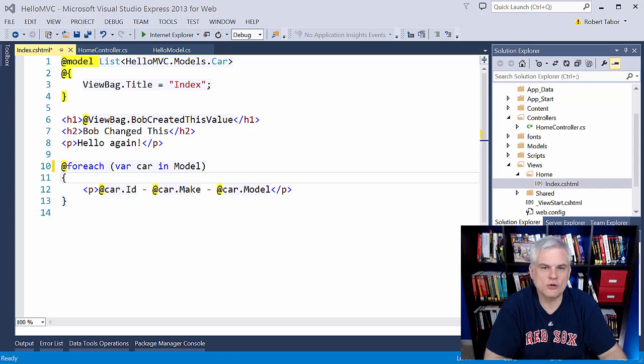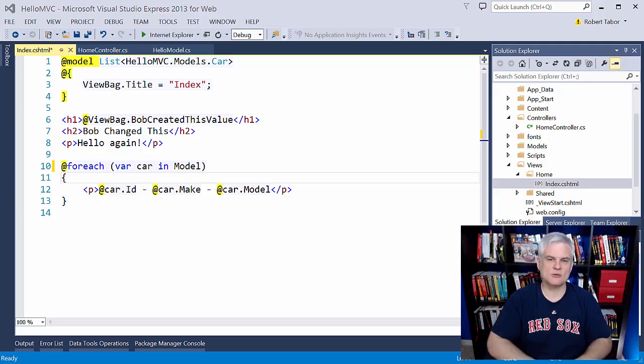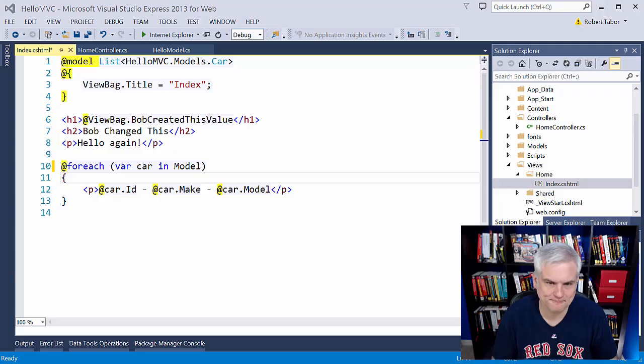You also have more control to work with CSS frameworks like Bootstrap, for example. And that brings us to kind of the next point that I wanted to talk about.